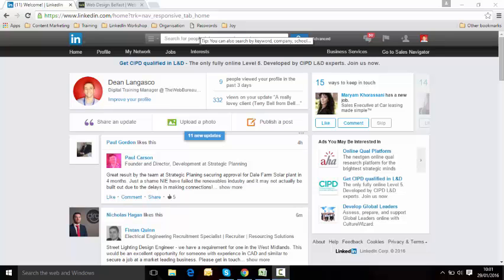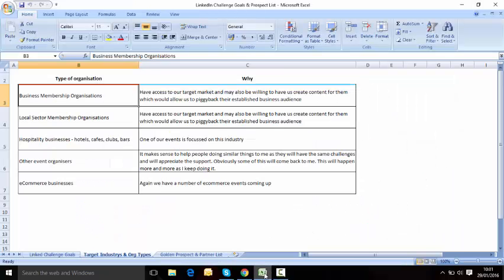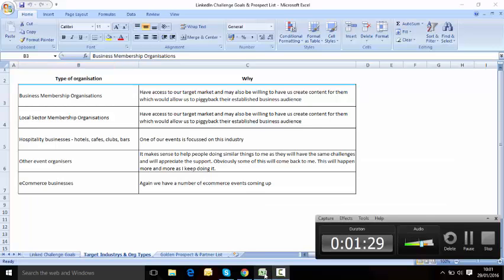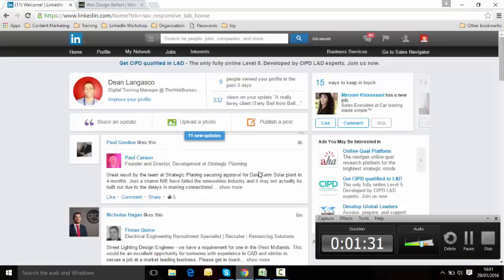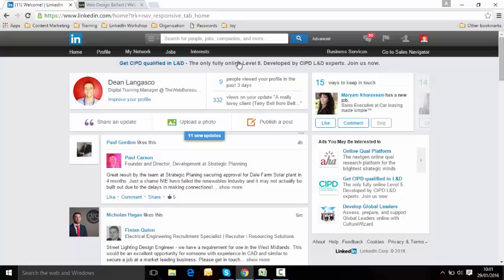So to start off with, going back to the spreadsheet, I talked about looking at business membership organizations in my local area. And the first one that comes to mind is a Chamber of Commerce. So the simple way to start is to use that keyword, Chamber of Commerce.